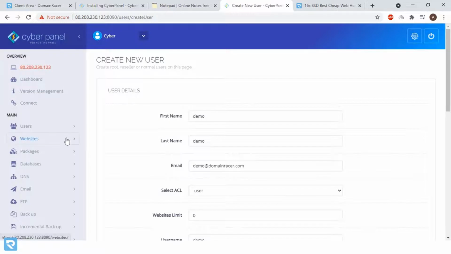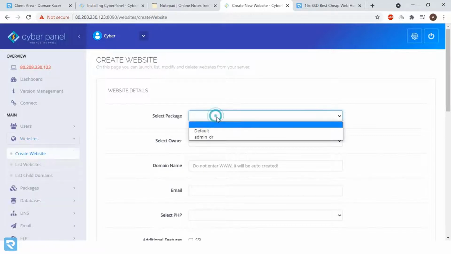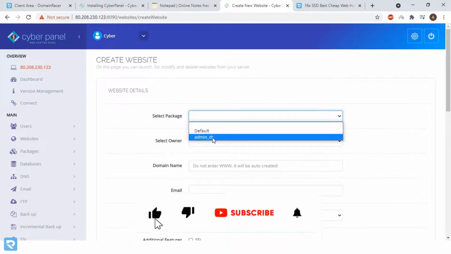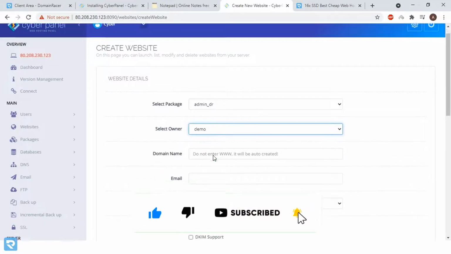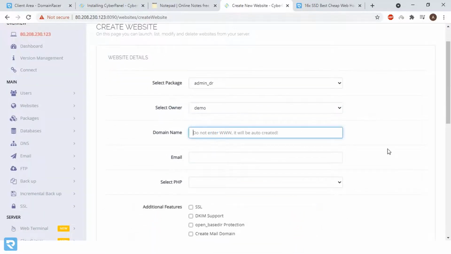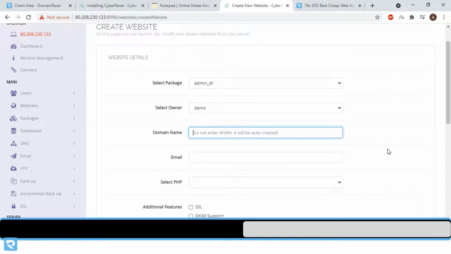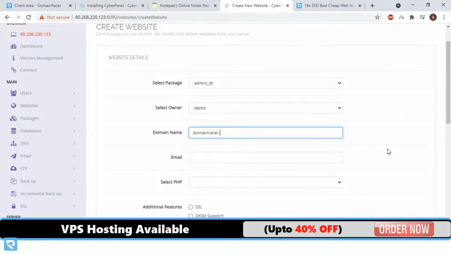Now it is time to create a website. Click on websites and click on create. Here we can choose a package. In this case we are using the DR package and the owner demo and the website name. For the demonstration of this video series we are using a domain called DomainRacer.review. Email ID.